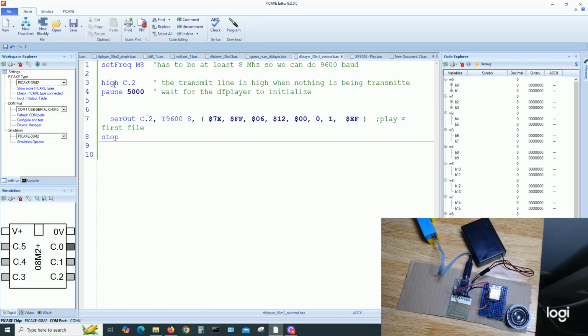Setfrequency M8 tells the Picaxe to run at 8 megahertz instead of its 4 megahertz default. It can run all the way up to 32 megahertz. The reason we need 8 megahertz is because we have to reach 9600 baud. These serial commands are for a software serial port, so they're time sensitive. The Picaxe has a hardware serial port, but we're not using that. The software serial port can be used on any pin.